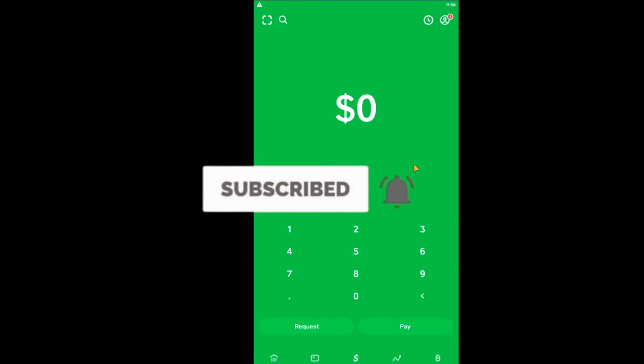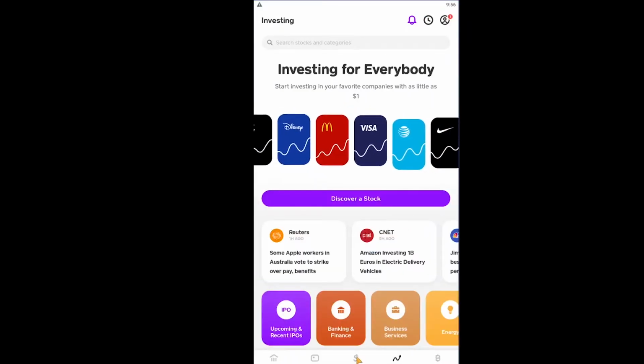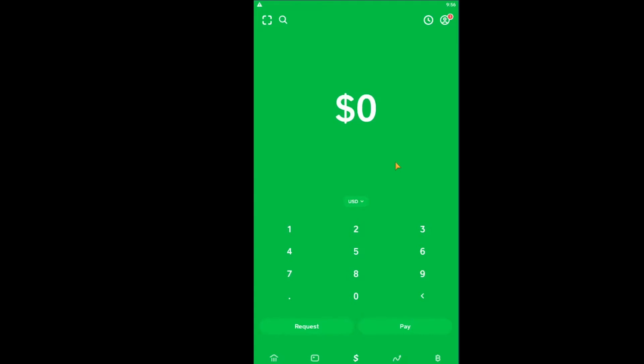Let's move on. So to request money on Cash App, first step, open your Cash App and enter the amount you want to request. And make sure you're on the $ page, because in the other page like this, it's gonna be on Bitcoin, it's gonna be on stock. So click on this. This is the place where you guys can request and send money, alright? So enter the amount you want to request.